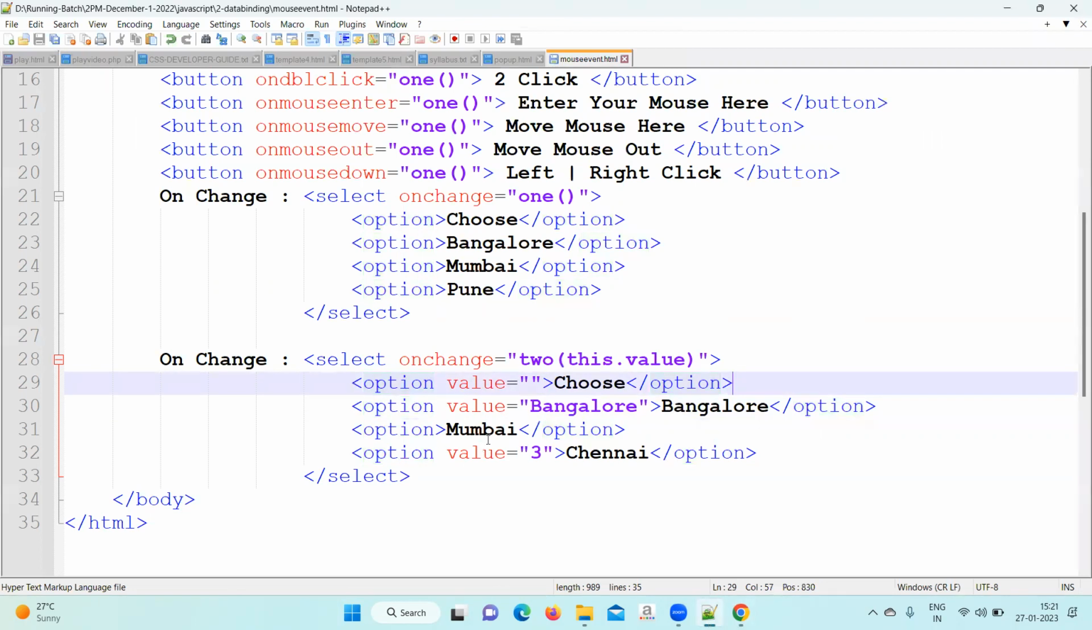So in the first one, value is Bangalore. So what will it return? This dot value will return Bangalore. In the second one, value is not there. So what will this dot value return? Mumbai itself. In the third one, value equal to 3. So it will not return Chennai now. It will return 3. So all three options we have, we can give any of them.